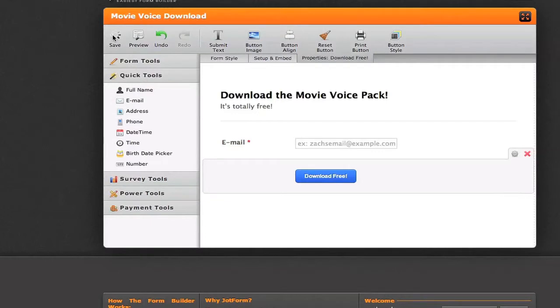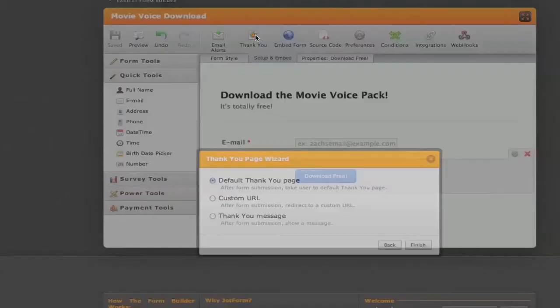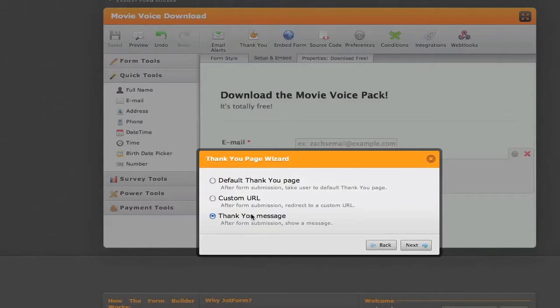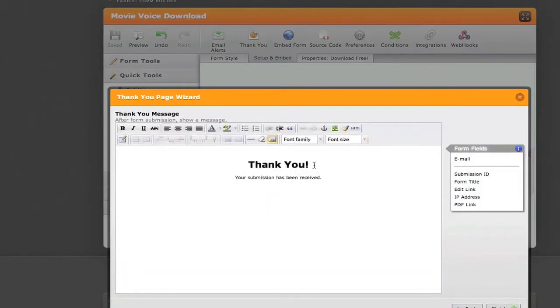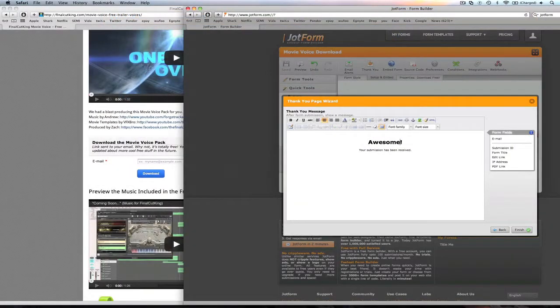Now before we embed this on WordPress, all we need to do is do a couple things. One, the thank you page is up here under setup and embed. So let's go to the thank you page and thank you message, next. And I'm going to say, awesome. Your download has been sent to your email. And then we're also going to allow them to download it right here.